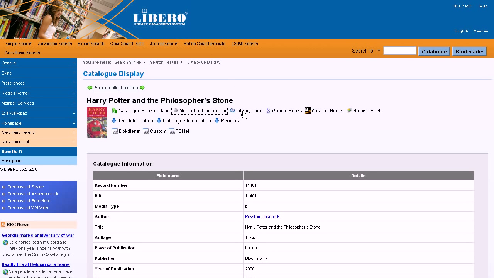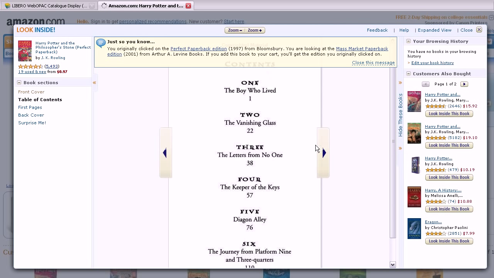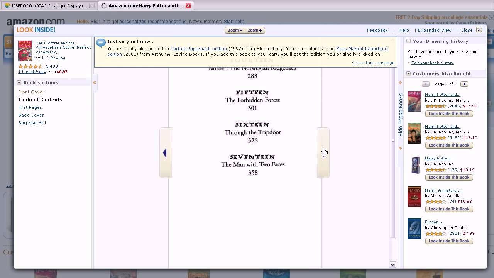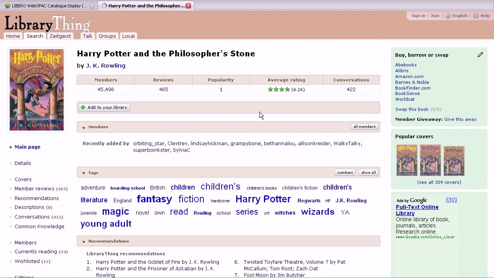Maybe the user wants to find more in-depth information about the book and its contents. In that case, they can choose from links to LibraryThing, Google Books, and Amazon, where in addition to finding what they need, they might even be able to take a look inside the book. With this fully integrated approach, the user has all the information at their fingertips to decide if this is the title they're looking for.